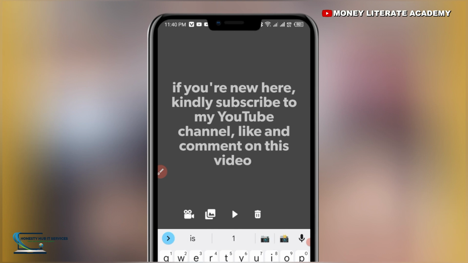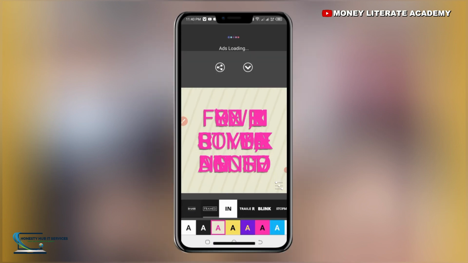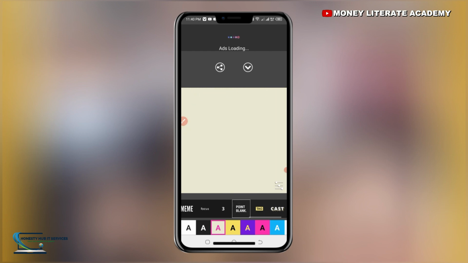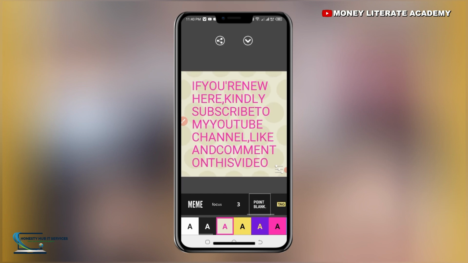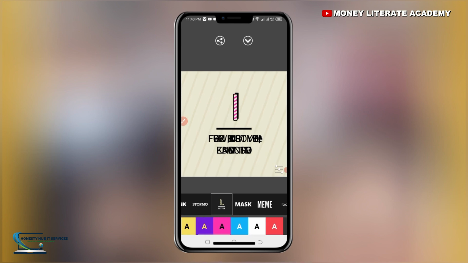So we have got this. So as usual, I click, then I choose the design I want. I choose the design. So when I choose the design, I choose the color as well.